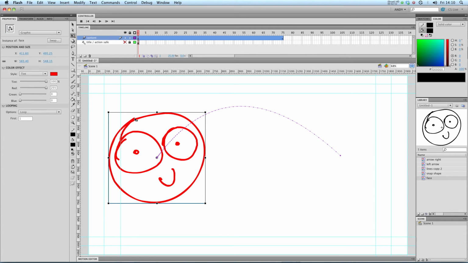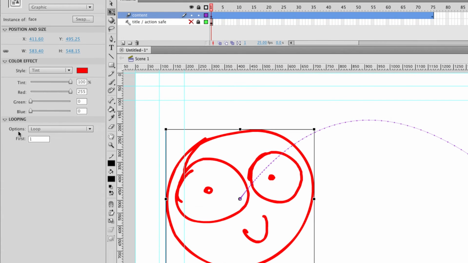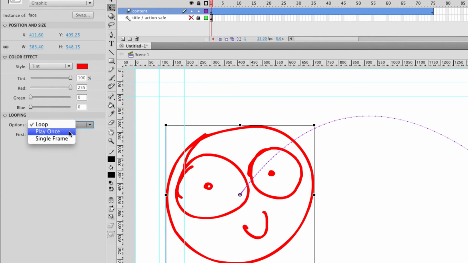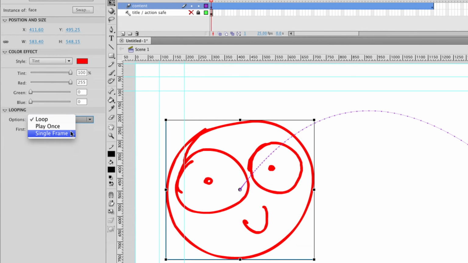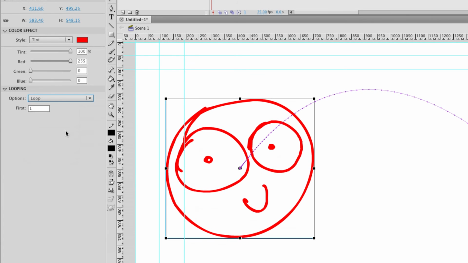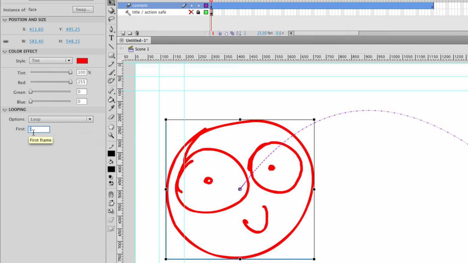If we click on our symbol again, we've got options for looping, which is just the same as classic tweens. So if you look at my lesson on looping, it will tell you how to do that. And you've got options for playing your symbol once, playing a single frame of your symbol, or looping your symbol. So that's good for walk cycles, etc. and you can choose which frame you start on. Whether you want the first frame or five frames into your loop, that's up to you. But do check out my lesson on loops for more about loops.